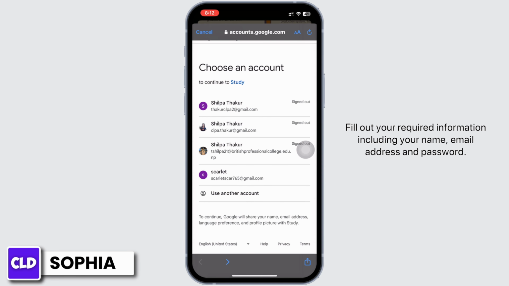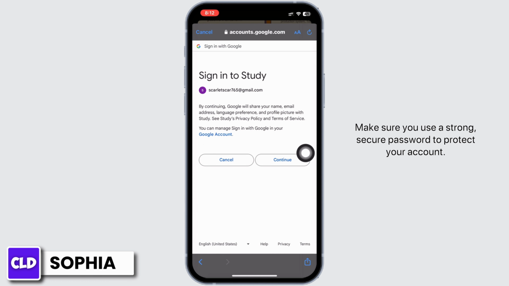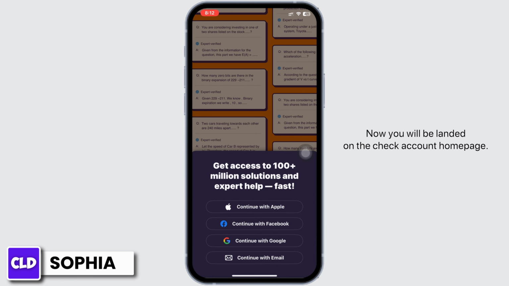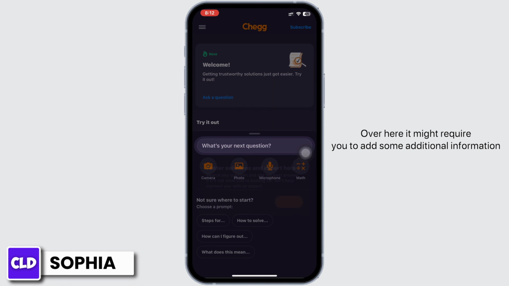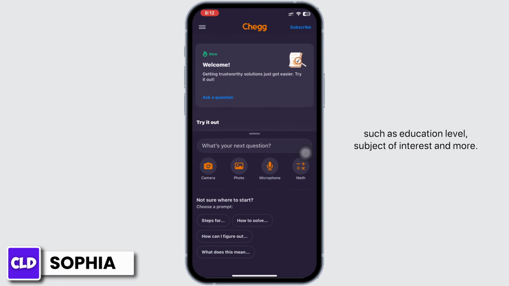Fill out your required information including your name, email address, and password. Make sure you use a strong, secure password to protect your account. Click on Continue. Now you will be landed on the Chegg account homepage. Here it might require you to add some additional information such as education level, subject of interest, and more.